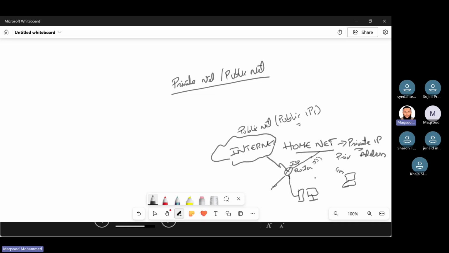And these public IPs are mostly managed by the ISPs, your regional internet service providers, and so on. So this is a public network which is open to everyone and accessible to everyone. And this is your private network.